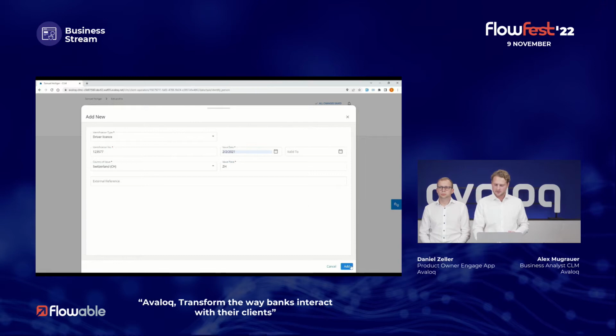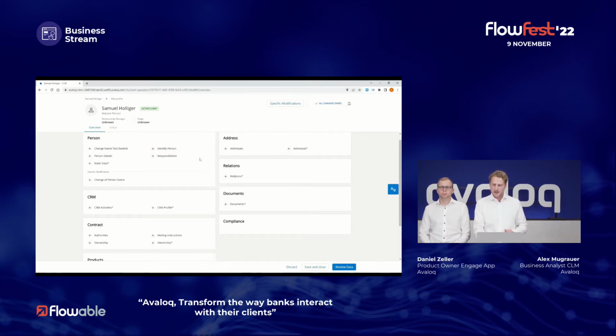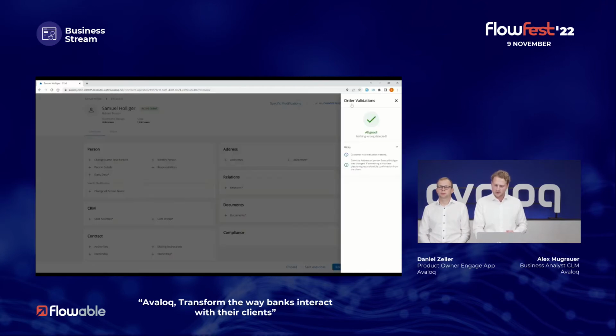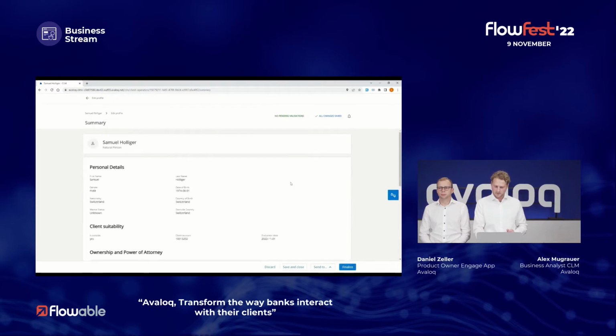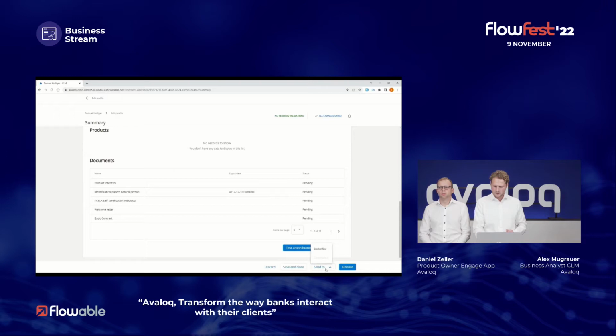And as we are sending these transactions to the core banking system, Flowable receives the latest data state and reacts accordingly. Now it seems to be the case that we have no further outstanding tasks. We should therefore be able to send the case to our colleagues in the back office department. We have a last look at the most important data and we click send.